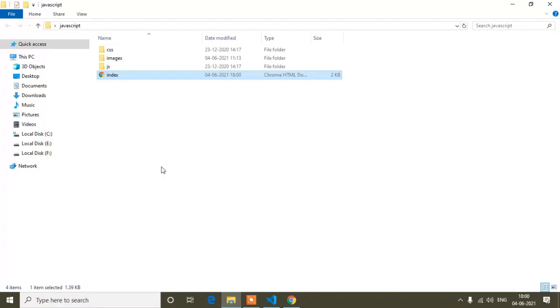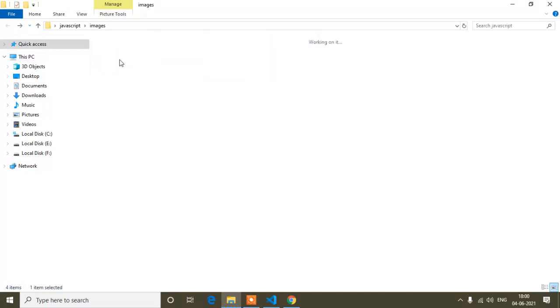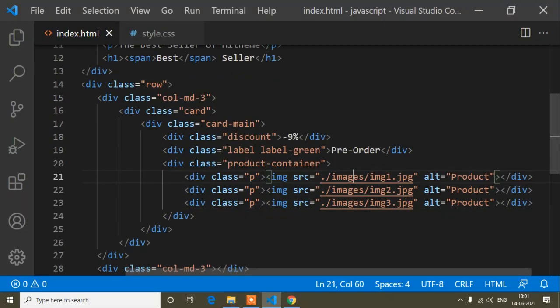Again I will show you that one also, because you may be confused. Here you can see my JavaScript project, and here is the CSS file, font style.css, and you can see the images folder. In these images I already stored image1, image2, image3, image4. The four images I already downloaded from Google and saved in this images folder. So that path I have passed here.